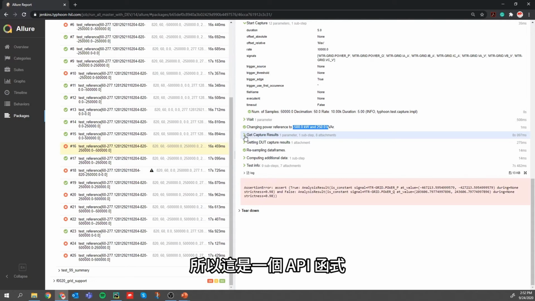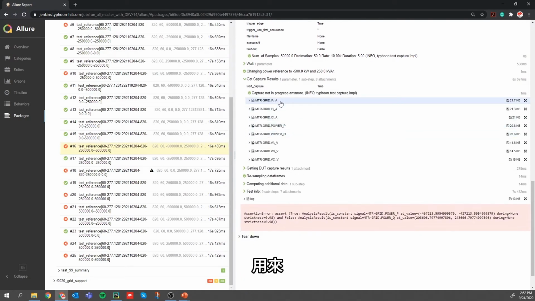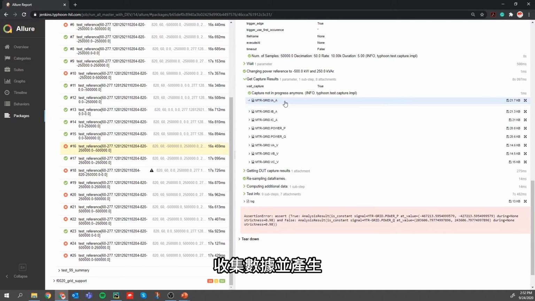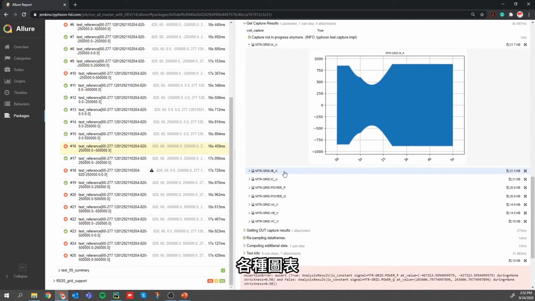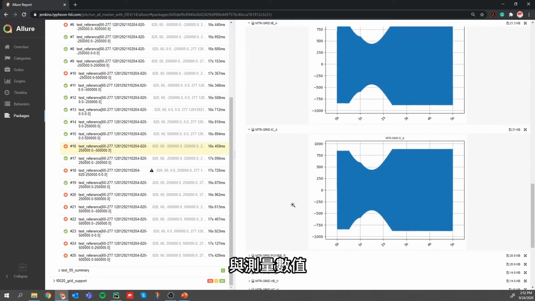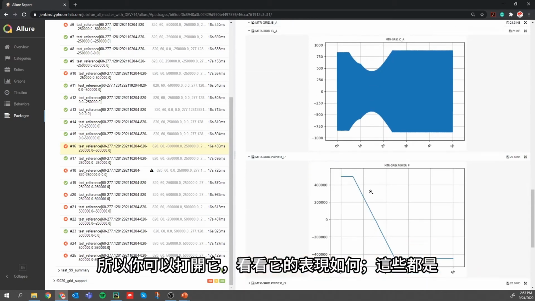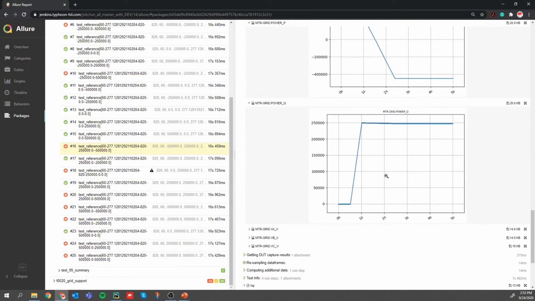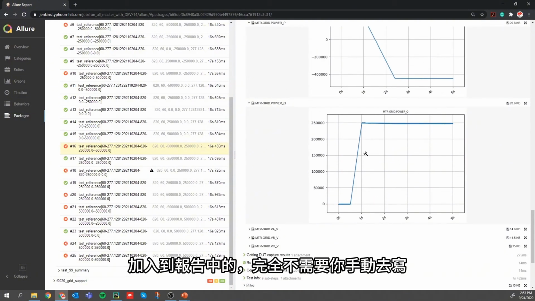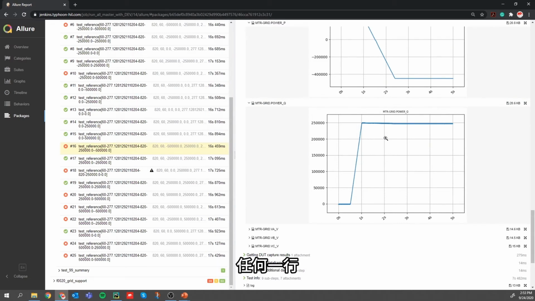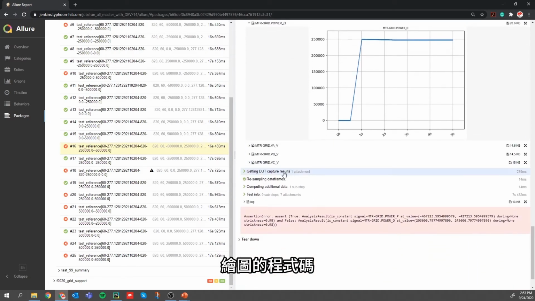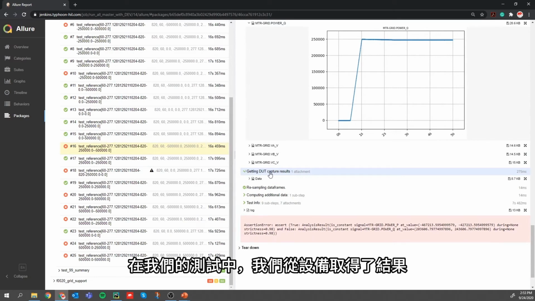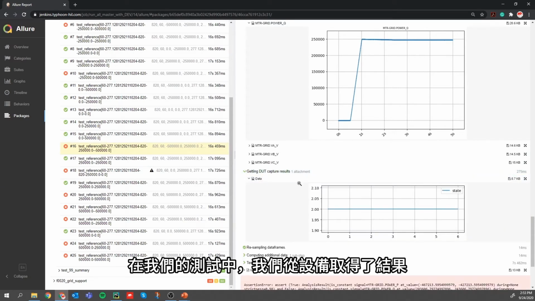This is an API function that gathers the data and generates plots for every single measured value, so you can open it and see how it performs. This is automatically added to the report without you having to write a single plotting line of code. Also getting the results from the device under test.